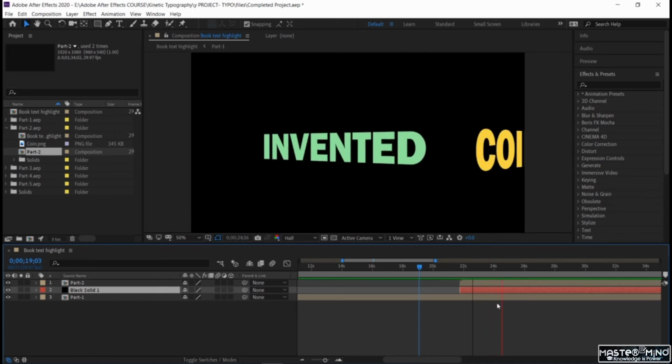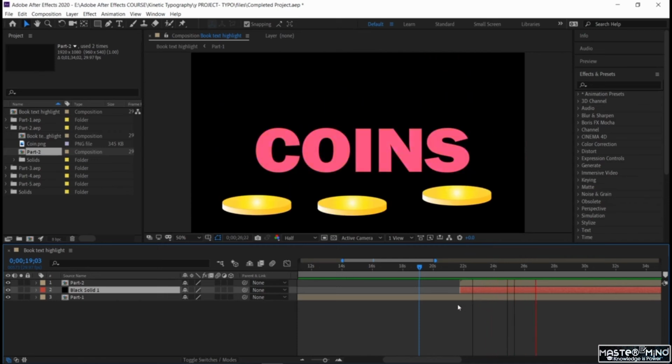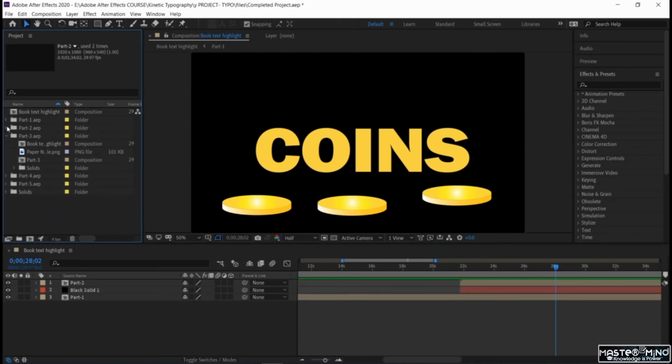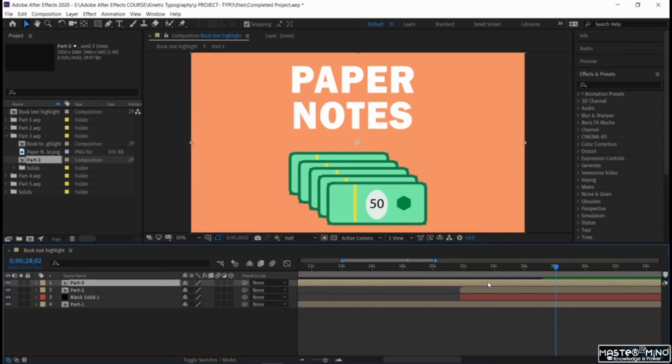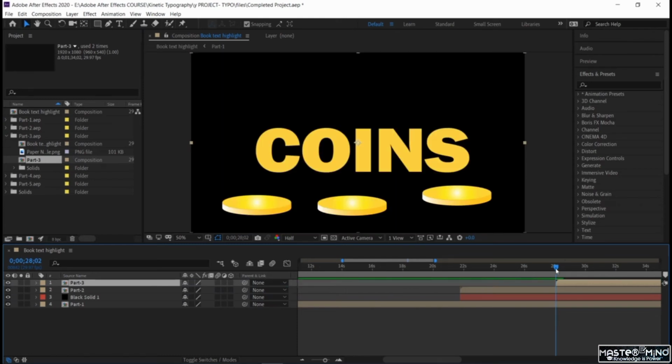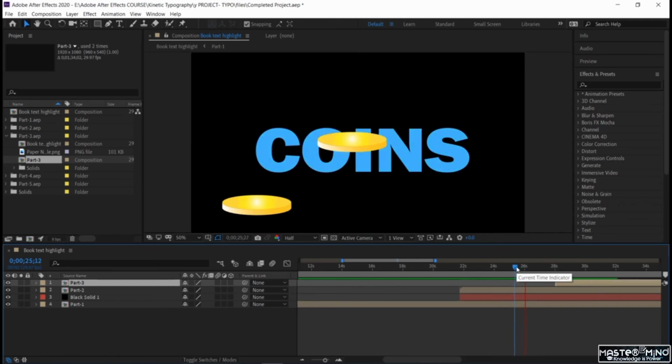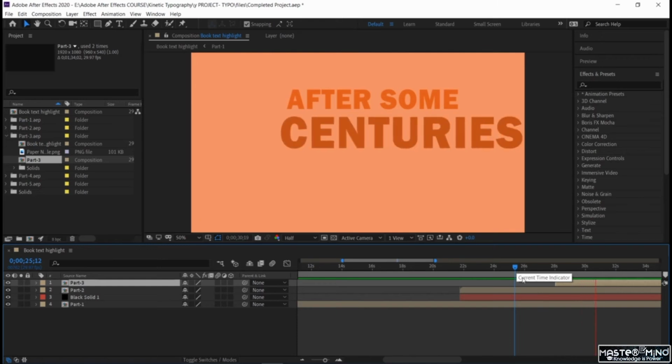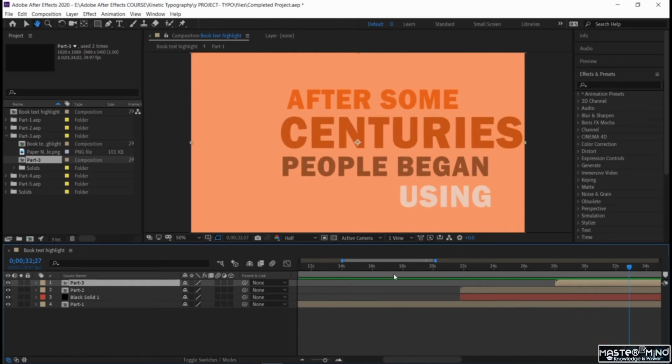So here we have added these two compositions, and now it's time to add the third one. Right after the last coin drops to the ground, we need to add our third composition. Go to the project window, where we have the third composition. Place it over the second composition and hold the open square bracket to start at a given time. It gets very nicely integrated.